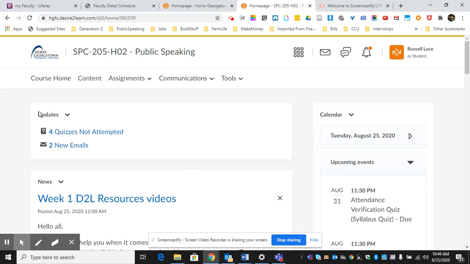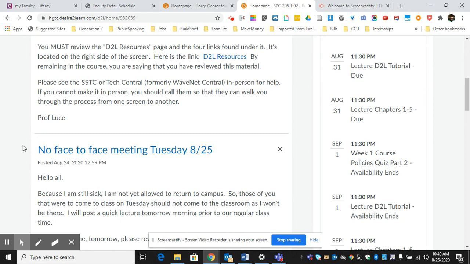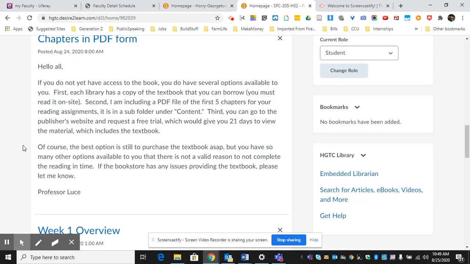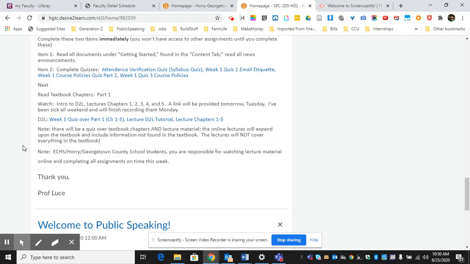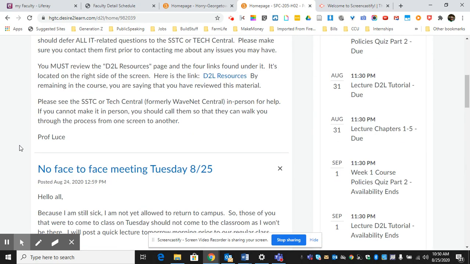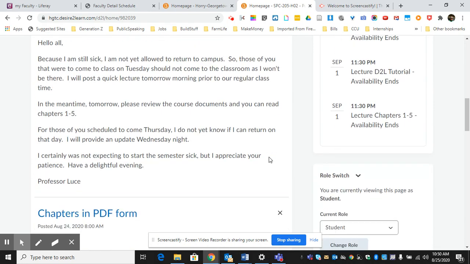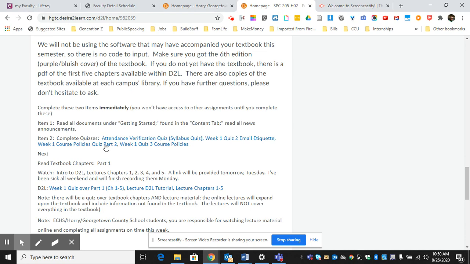So in terms of the course home, this basically takes you to the home page where you'll see lots of news announcements. You can see that there's no face-to-face meeting for today because I'm not allowed back on campus. You can see a week one overview with links to all your assignments, a welcome message, etc. I'm going to go ahead and scroll back up to the top of the screen. You see the assignments that were in this announcement. So several quizzes, as well as what to watch and other links to D2L.